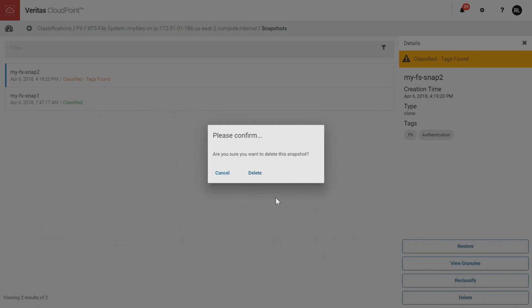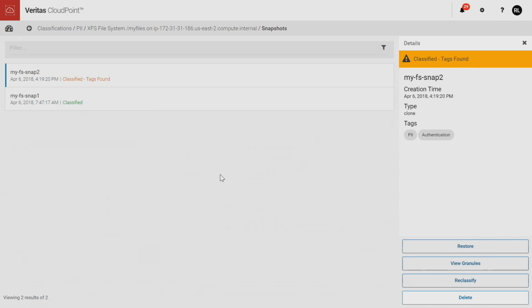What's a granule? In this case, it's a file. Right now we're doing this at a file level, but in the future we could do things like database tables and things like that. It's something within the asset that you can restore without having to restore the entire asset.